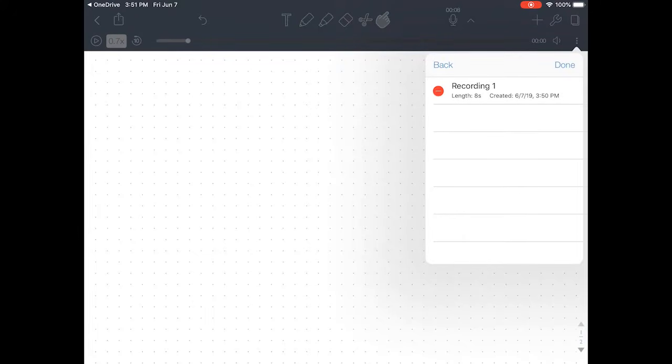You can play this at 1 times speed, 1.5 times speed, 2 times speed. You have different speed settings there. This is the play button on the far left, and this is 10 seconds back. Audio level and manage recordings. If you want to delete your recording, you can hit edit, hit the red thing there, delete.